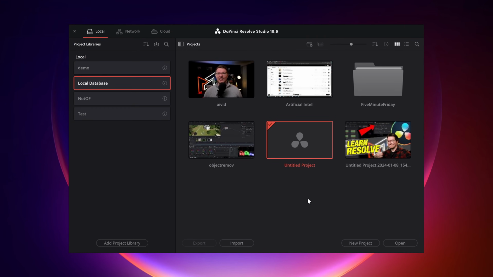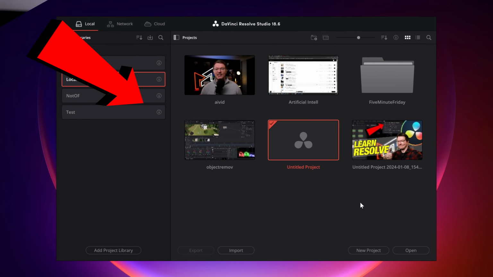The Project Manager. It's the very first thing you see every time you open up DaVinci Resolve, and if you're anything like me, you probably just whiz right past it. But it does some really useful stuff that's worth knowing, so here's all the essentials.